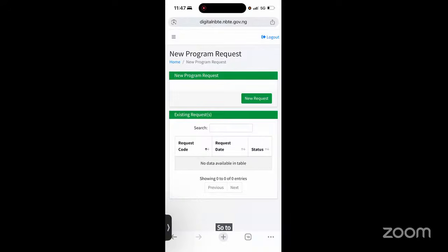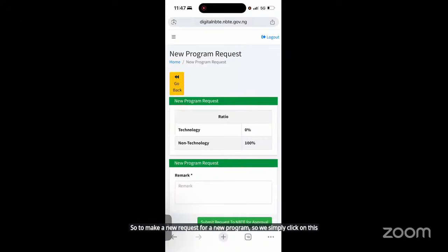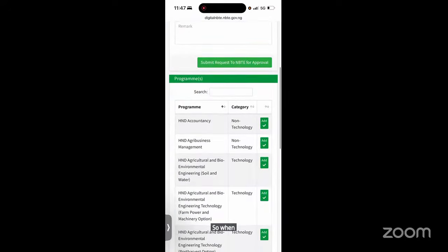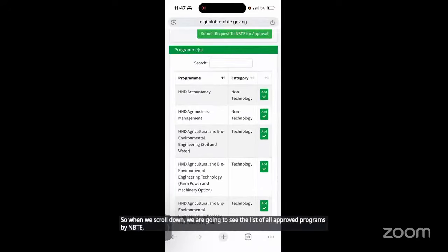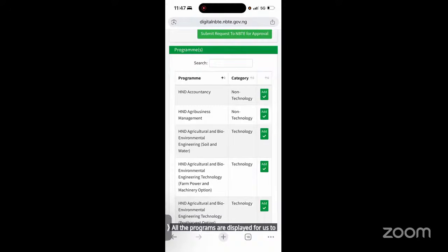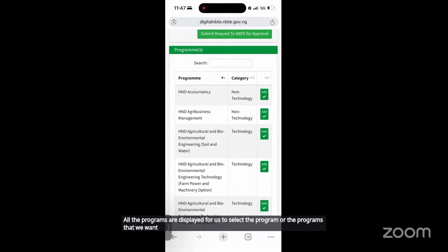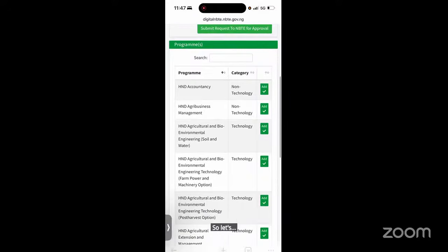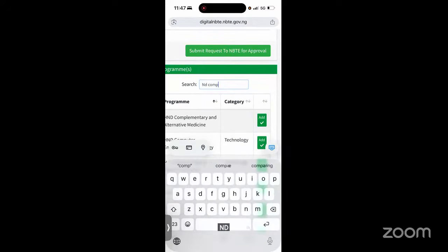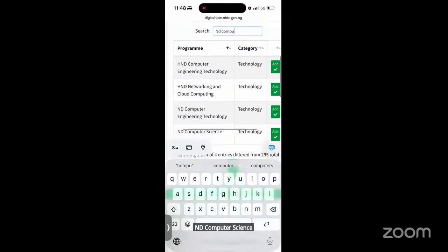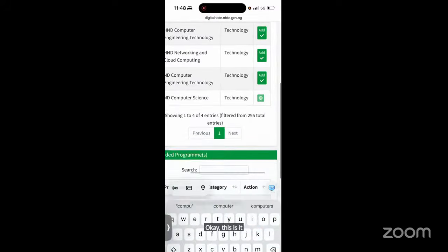If this successfully opens, we are going to be presented with something like this. To make a request for a new program, we simply click on this new request. When we scroll down, we see the list of all approved programs by NBTE which we are not offering. All the programs are displayed for us to select the program or programs that we want to add. For testing purposes, let me just quickly add ND computer science. This is it, I add it.